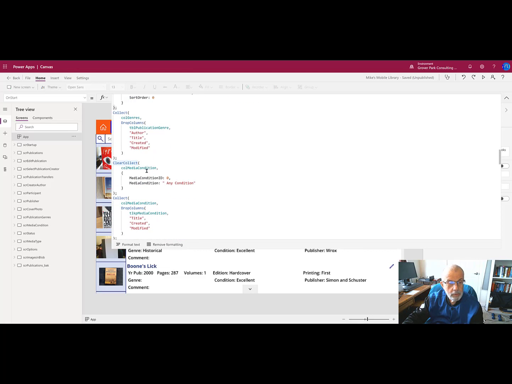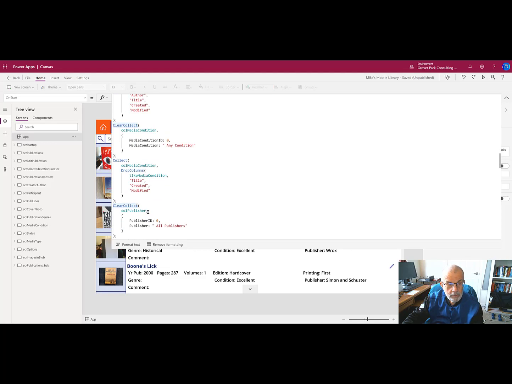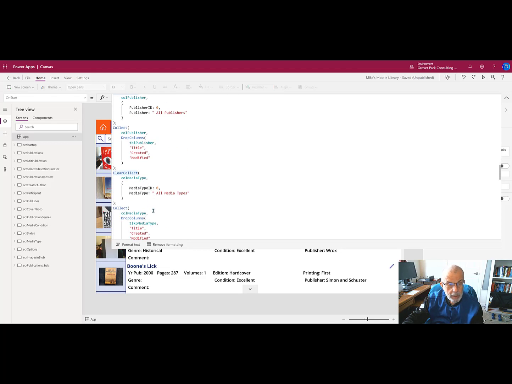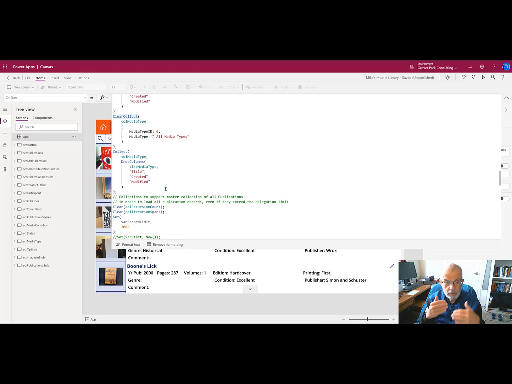We do the same thing with media condition. Set up a 0 item, 0 record for any, and then add the rest of the table, the rest of the fields from this data source. Clear collect, dump and refill, collect, add new. Publisher, same procedure. Media type, same procedure. And now we have a set of collections that we can use based on, mostly these are our lookup fields, lookup tables, the genre, the media type, and so on.